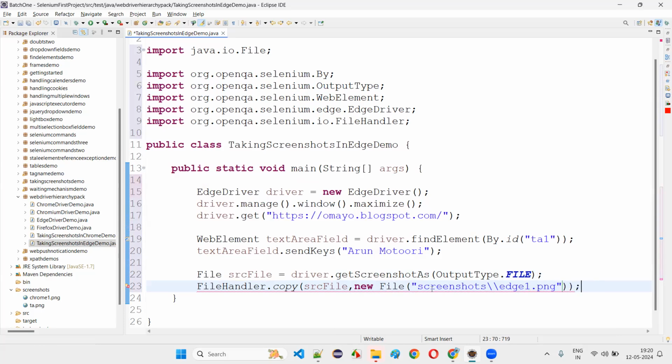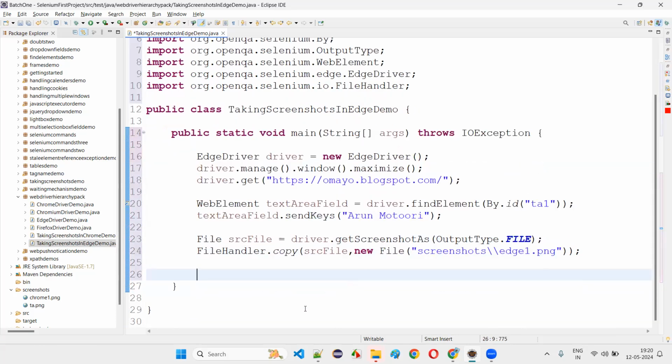Okay, ignore this exception. I don't want to complicate the thing. In real time you have to use try catch block, but here we have to ignore the exception for now. And driver dot quit. Okay, just run the script and see whether it is taking the screenshot in the Edge browser directly or not.